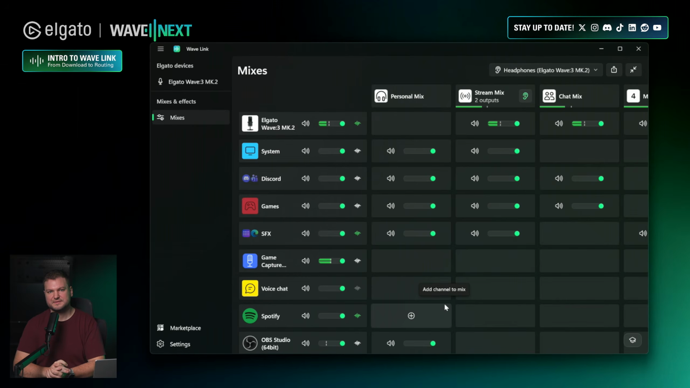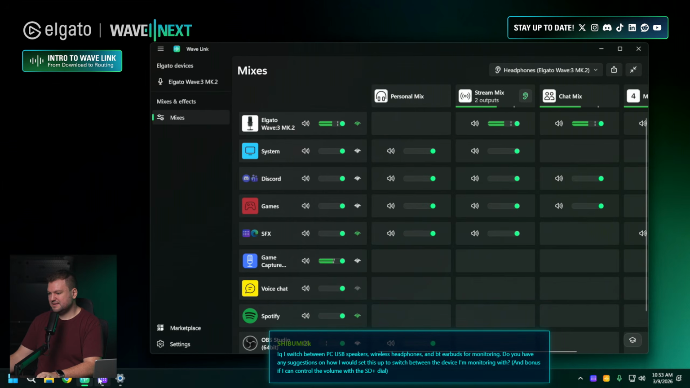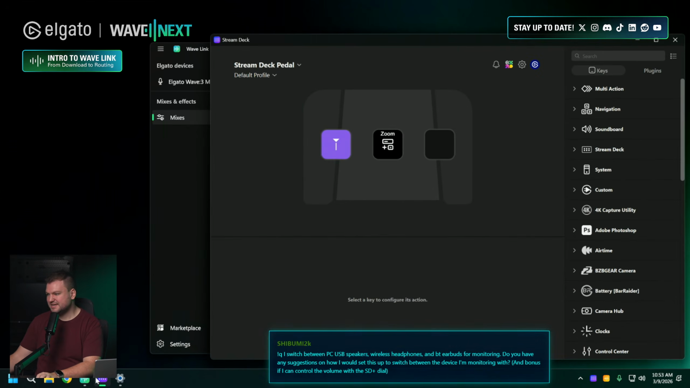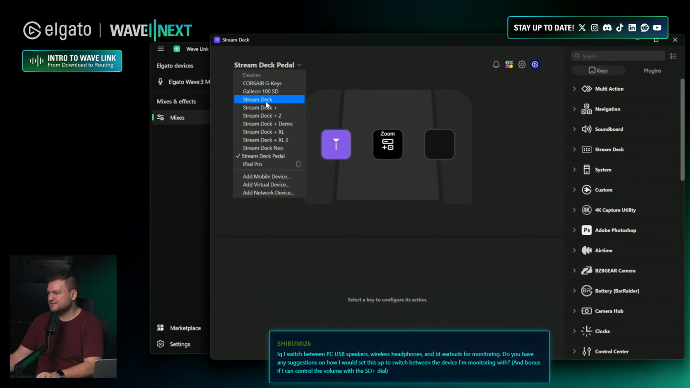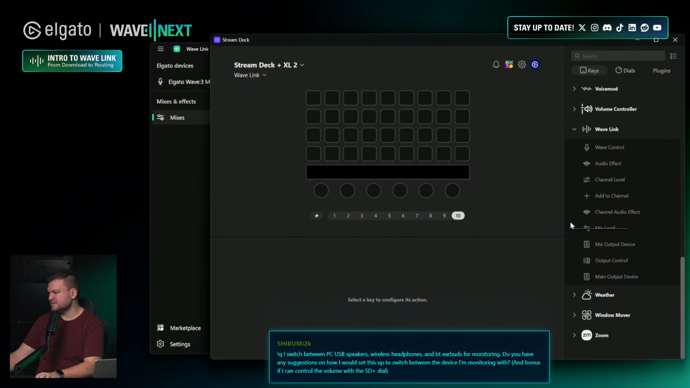We have a question from Shabumi, who says that they switch between PC USB speakers, wireless headphones, and Bluetooth earbuds for monitoring. Do you have any suggestions on how they would set this up to switch between the device they're monitoring with? And bonus if they can control it with a Stream Deck Plus dial. So you get a bonus 5 points if you can do it with the dial. Yeah, we can actually just set this up together. So I'll go here to Stream Deck Plus XL. We've got one here, and you can do this with keys or with dials.